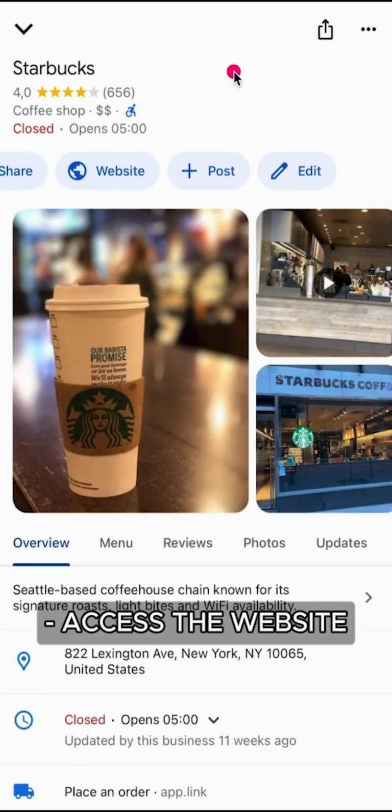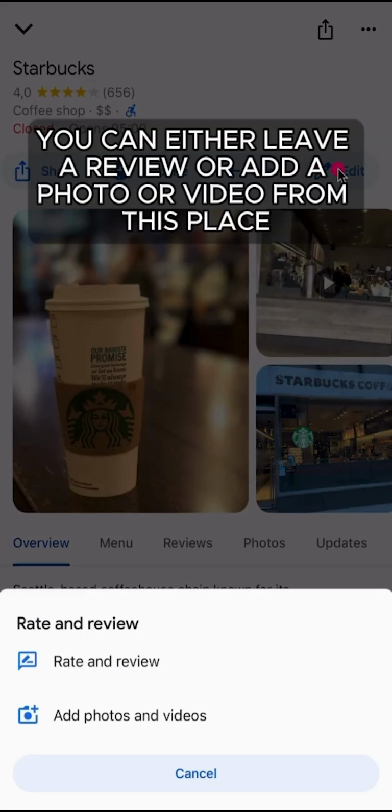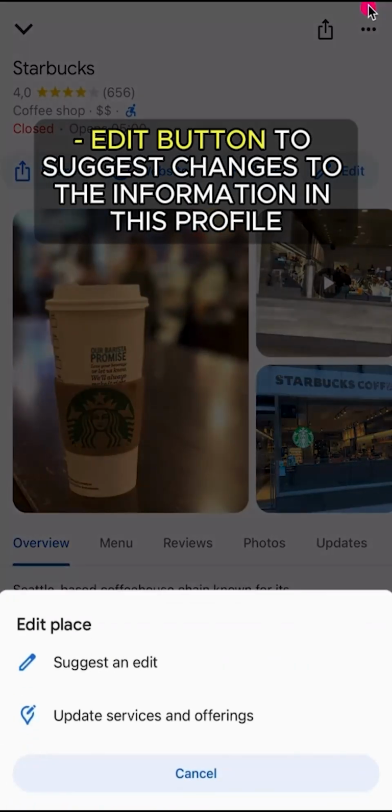Access the website. Create a post. When you click on it, you can either leave a review or add a photo or video from this place. Edit button to suggest changes to the information in this profile.